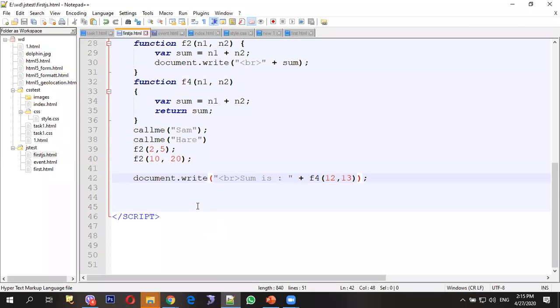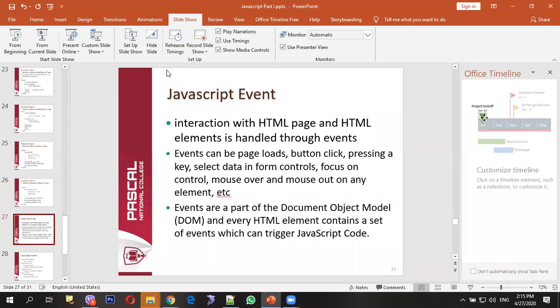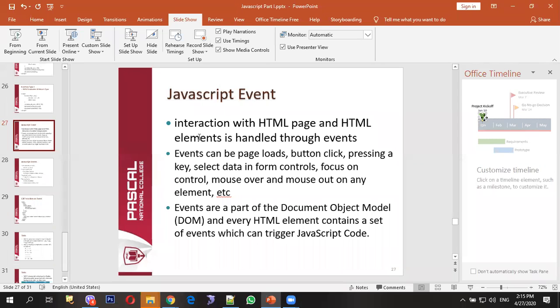So this way you can do it for the functions. Next one is the JavaScript event. We'll now just talk about the basic things on events. We'll do more in our next classes.